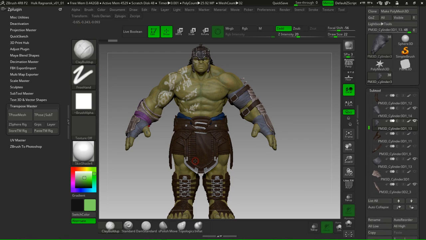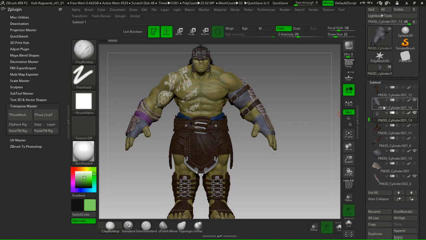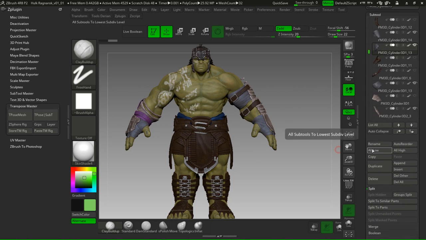What we are going to do then, and this is a personal recommendation, is to leave all these subtools at the lowest level of subdivision. We're going to see why. So, we'll leave active the subtools we need, and we will press Tpose All Low.